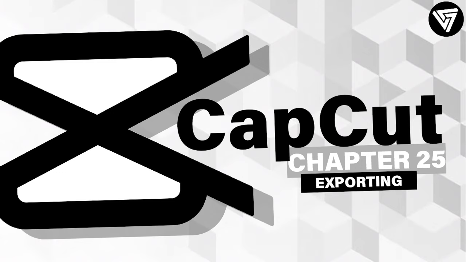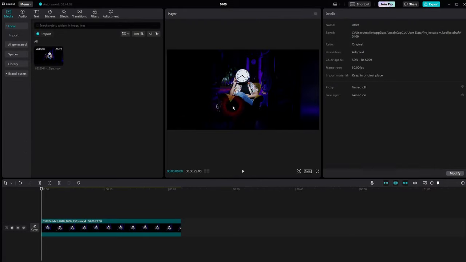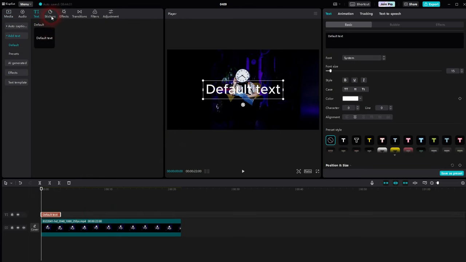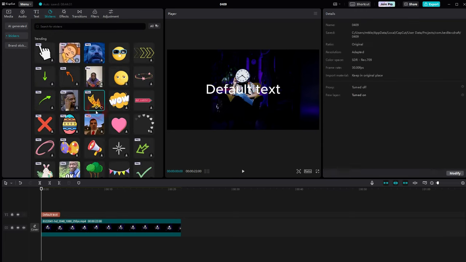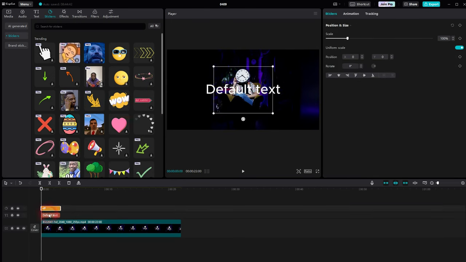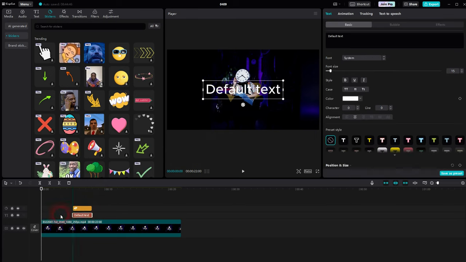Let us finally export our video. So whatever you've got created, edited, let's just say we have a default text, maybe we've added a sticker. How about let me use a free one, not a pro sticker. And I'll reposition it a little bit, maybe up to here. Let's just say that this is our final edit and we now want to export it.